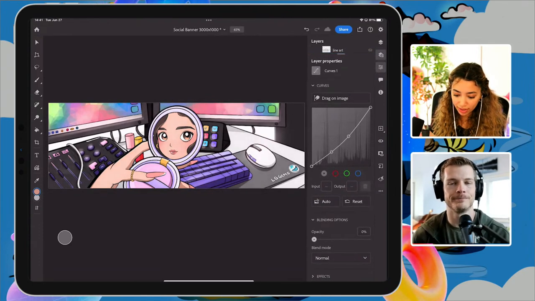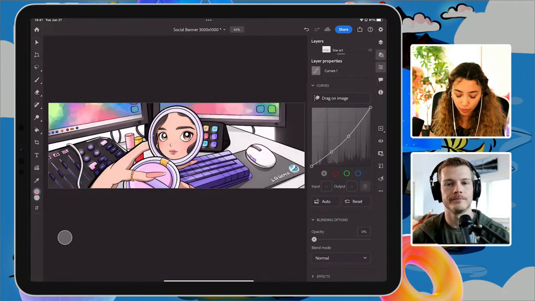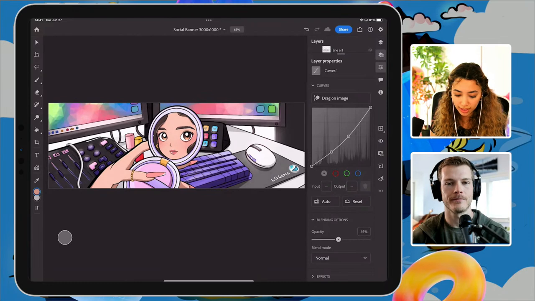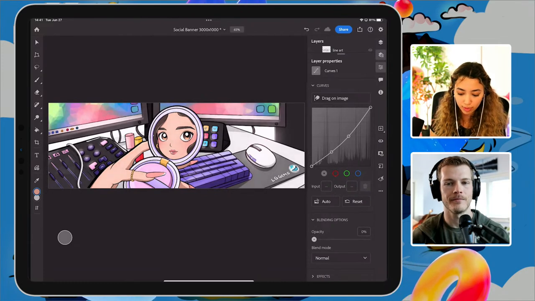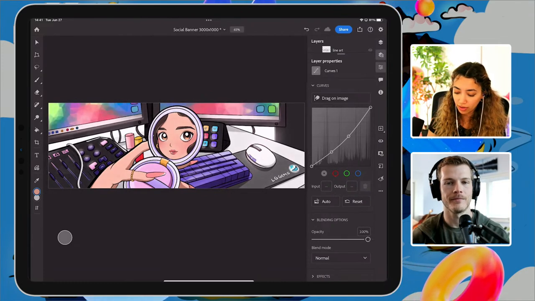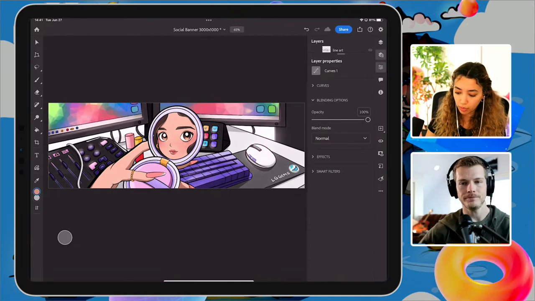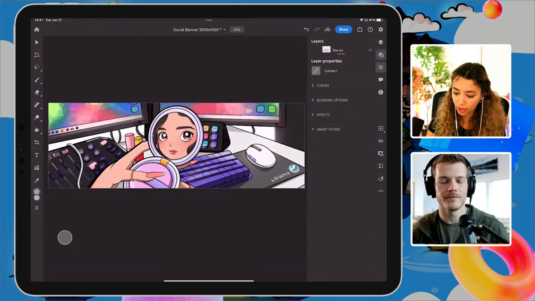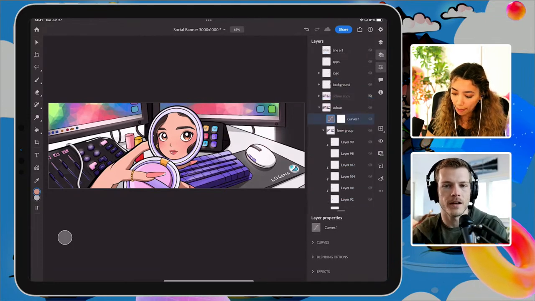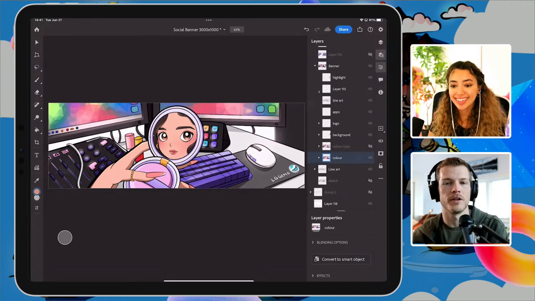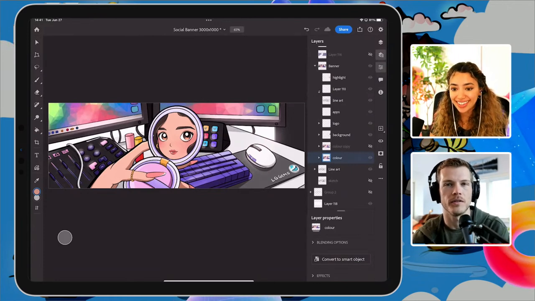Absolutely. And you don't even have to have it fully all the way. If you feel like just half of that would be good, you can lower the opacity and that works for you. So this was previously, and this is after the curves. I feel like it definitely gave it more of a boost, a more vibrant look to it. Yeah, you're kind of compositing your image and bringing in the eyes to make the whole scene feel natural, right?